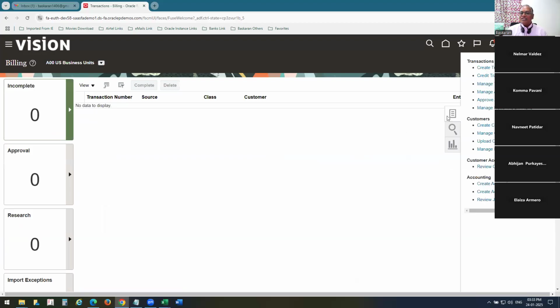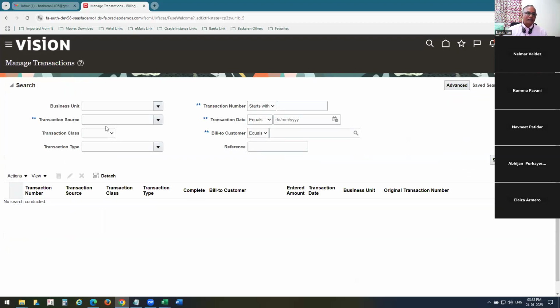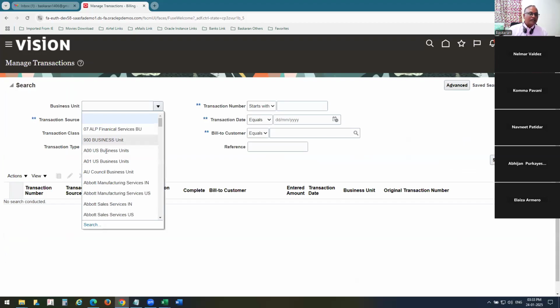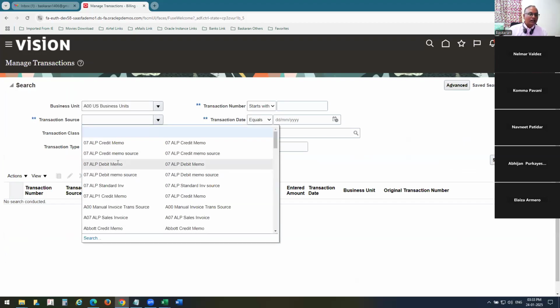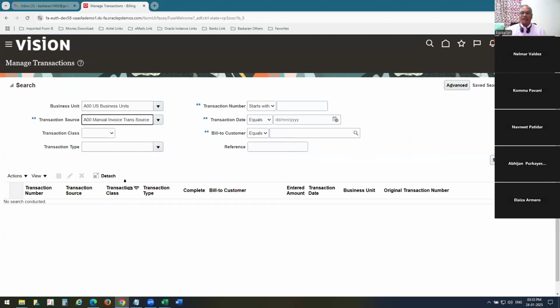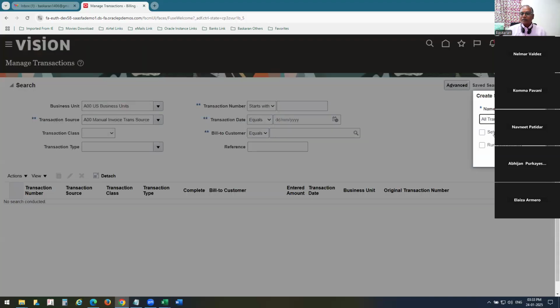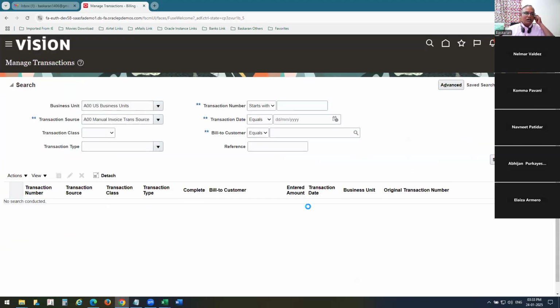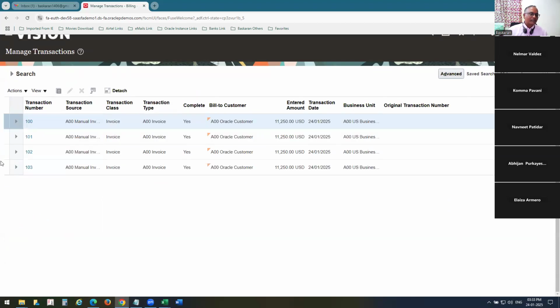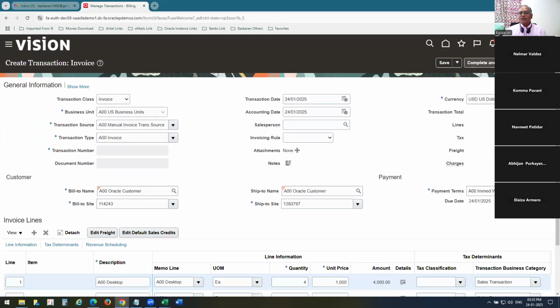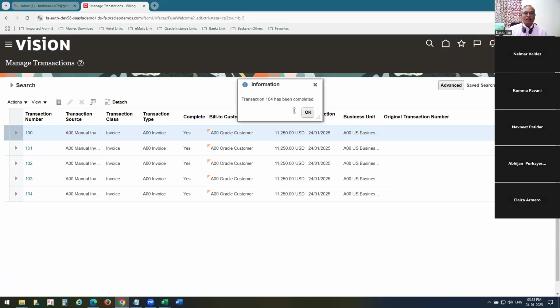So, manage transactions. Search for all the 4 transactions. Now duplicate from our search window. Complete and close. Luckily, it's working fine. All the 5 transactions are ready.